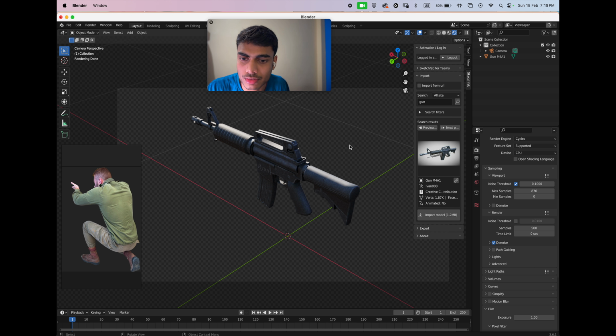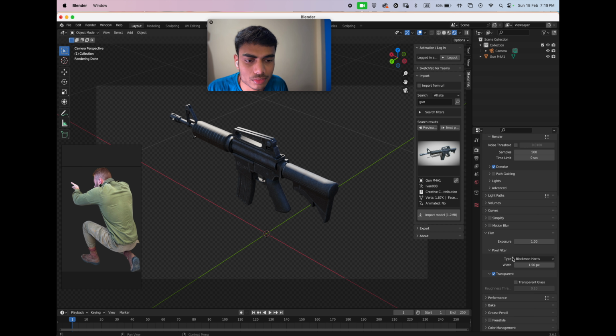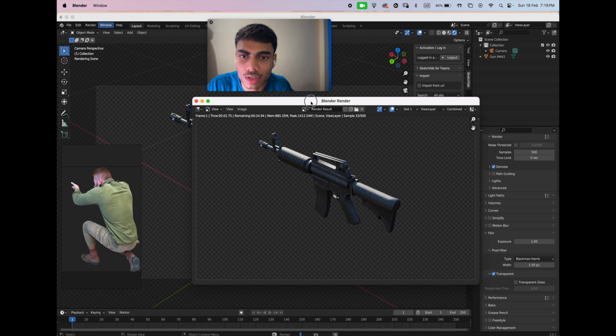Now everything is just set. We have our 3D element in the correct render engine. We've selected our samples, denoise, it is transparent, in a correct environment, with correct lighting. Now you have to render it. So you click on render and render image, or simply press F12 and your image will start rendering.